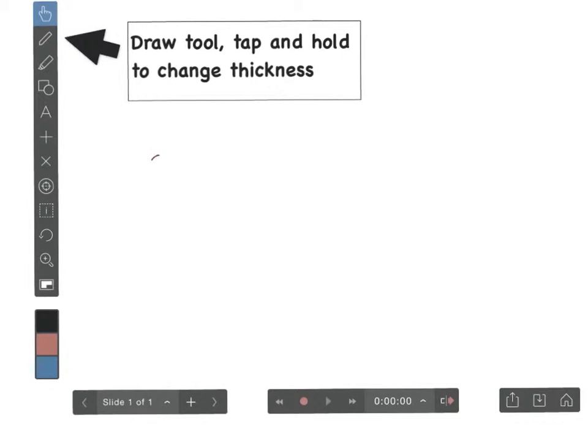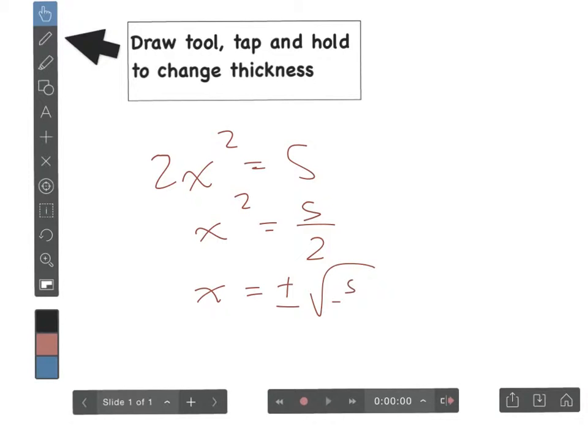so we can solve an equation, which I would typically do a lot in my class. So divide each side by 2, use the principle of square roots, and there we go. So whatever it is that you're teaching.